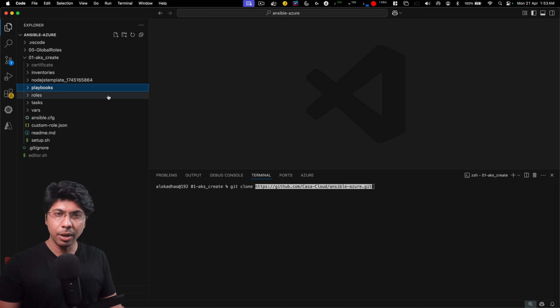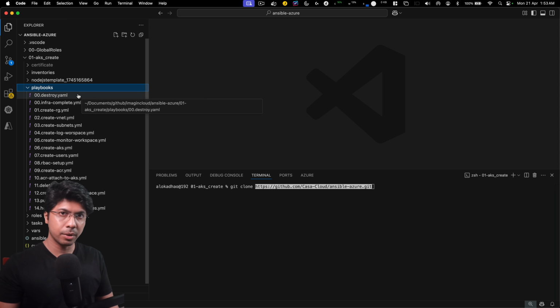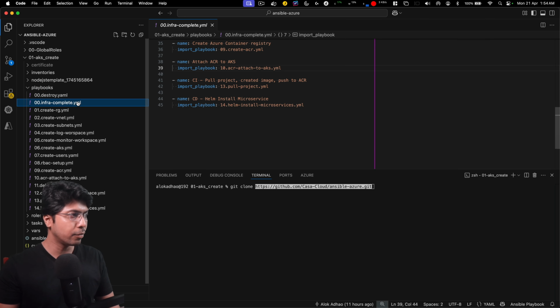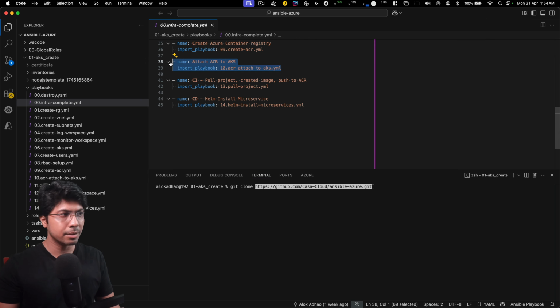So today we are going to see how we can do the CI and CD both. The CI includes creation of a particular image and pushing it to ACR, and CD is to pull the Helm chart and install the Helm chart so that that particular image should be installed in the AKS. Let's see the infra.complete, and we have already completed attaching ACR to AKS in the previous video.